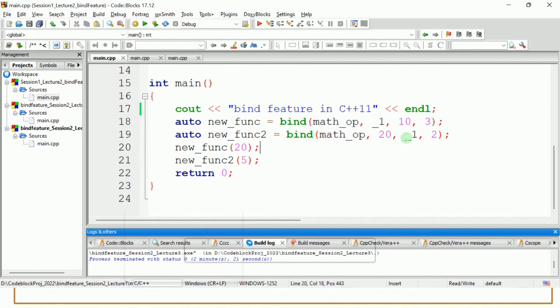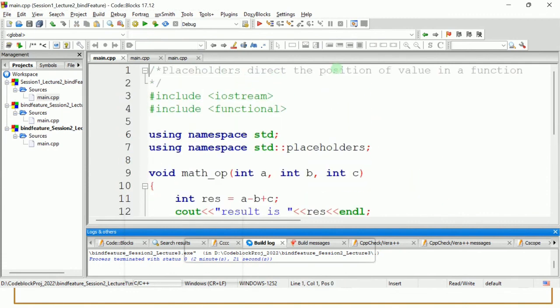Now the second time when I'm calling, this _1 is present at the second position. You can see this is the first and this is the second. So this 5, which I will be calling, that is new_func2(5), will be coming in the second argument of this math operation. So it will simply direct the position of the value in the function. I hope you understood this.